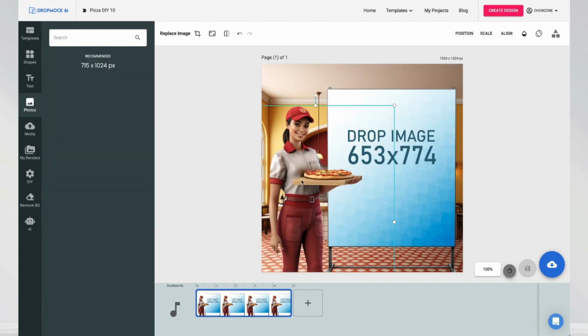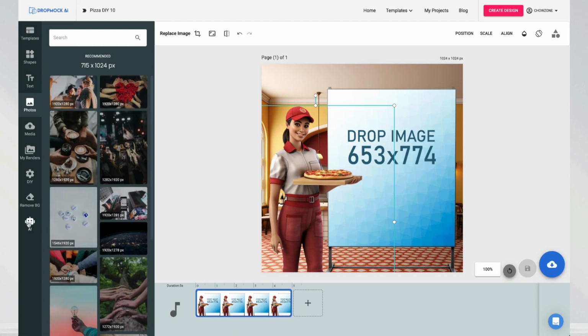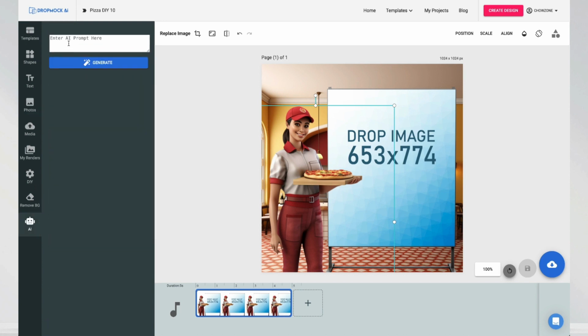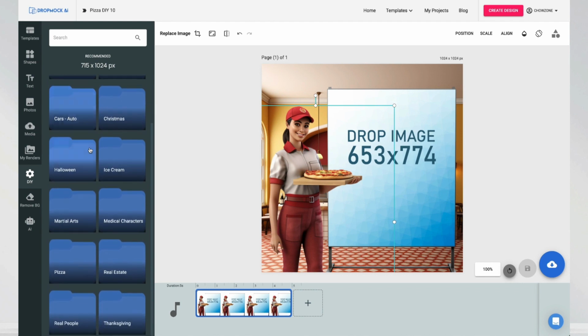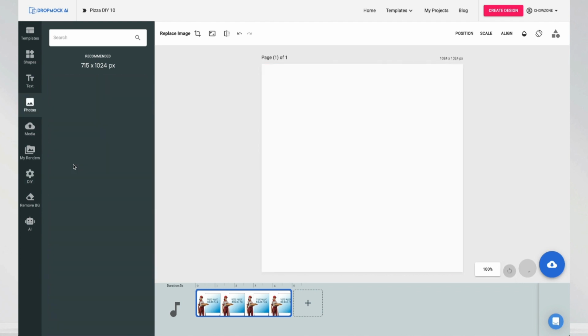Now let's just say we don't like that character. We can come here, we can go to AI, we can create a brand new character. And then once we have the character, we can go ahead and remove the background and have a whole new exclusive character for this mockup. DIY, we're going to go to home, we're going to go to characters, and now we're going to find a different character. And let's go ahead and let's do this handsome fellow here.